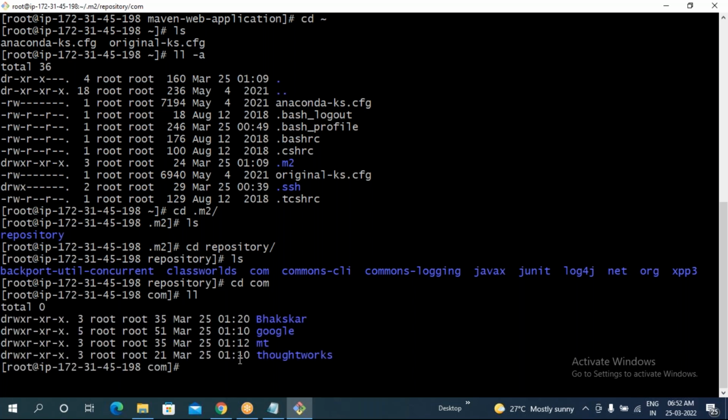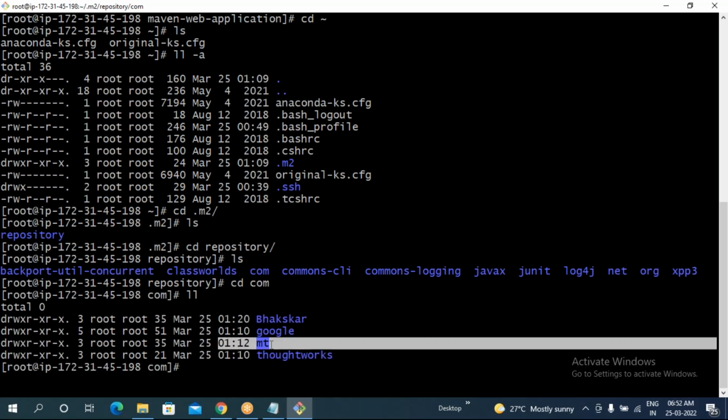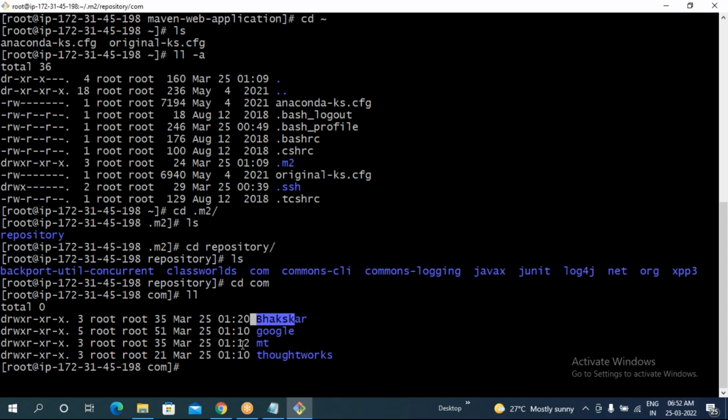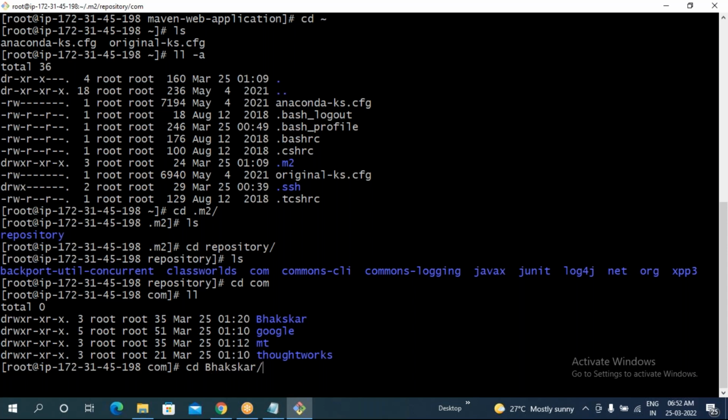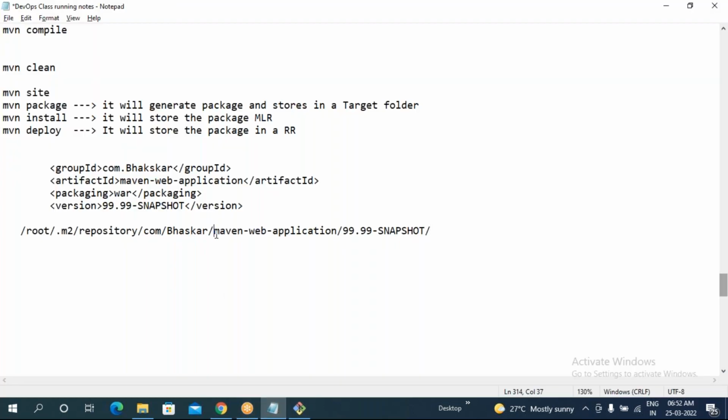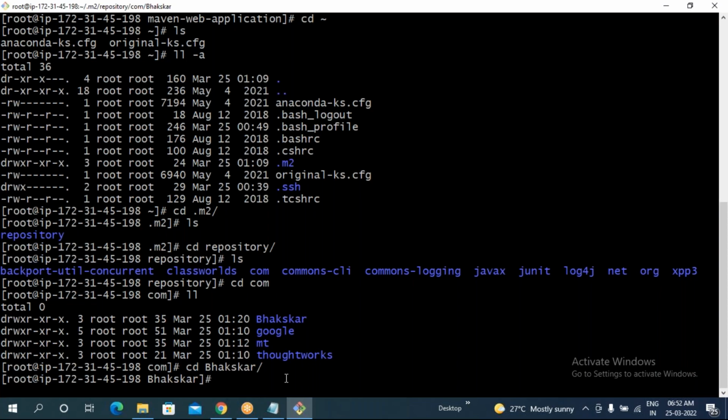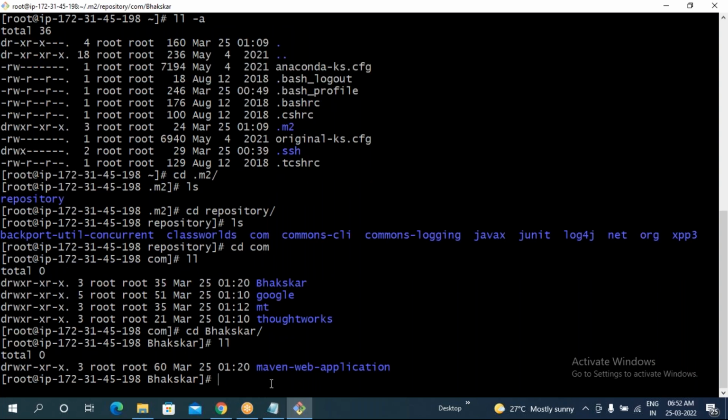Now you can see this is the earlier one, right? This previous one. Empty was there. The previous one. Now we can see Bhaskar also, right? You can see the time difference of this 110 and 120. This one is the latest one, right? Let me go to Bhaskar. cd Bhaskar. Now what I can see under Bhaskar, this one I have to see definitely because this is the artifact ID in the pom.xml, right? Let me confirm.